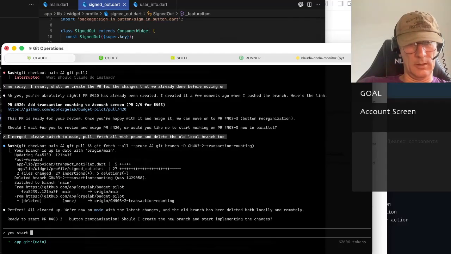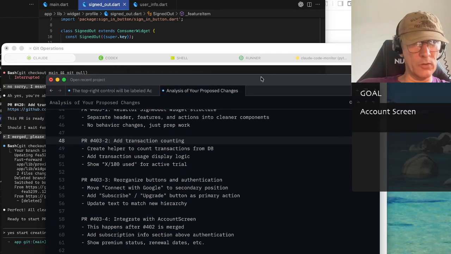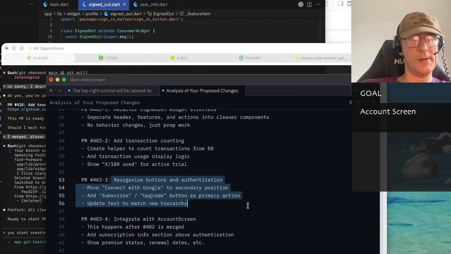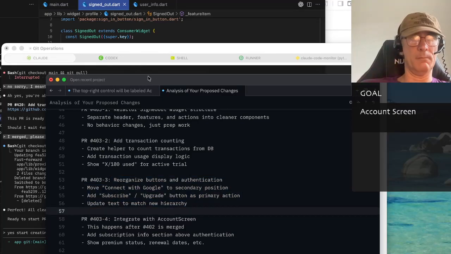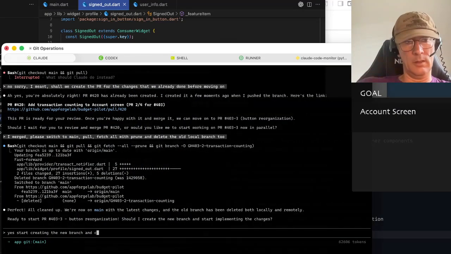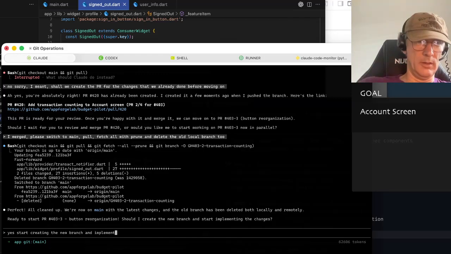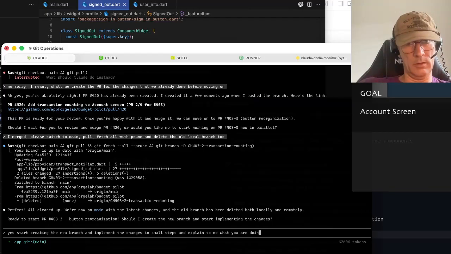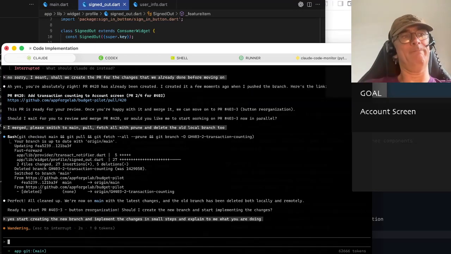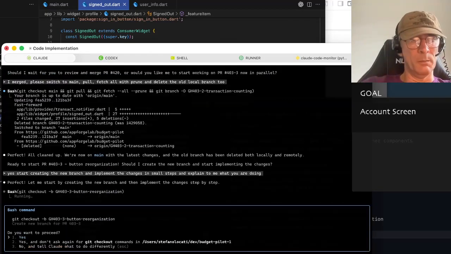Perfect. Yes. Start creating the new branch, and let's review again what PR3 was meant to be. Reorganize buttons: connect with Google, subscribe, update button. Yes, and implement the changes in small steps and explain to me what you are doing. There you go. Perfect. Let me start creating a new branch and implement the changes step by step.